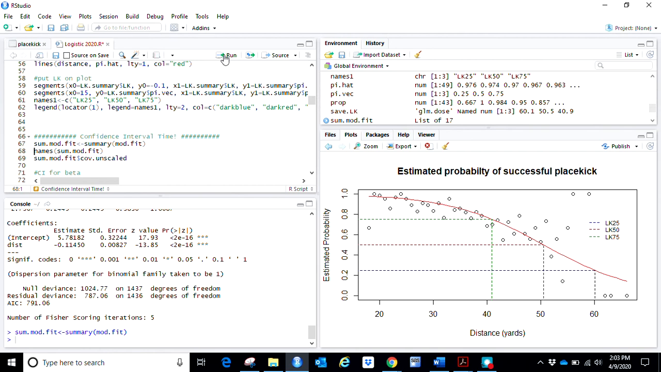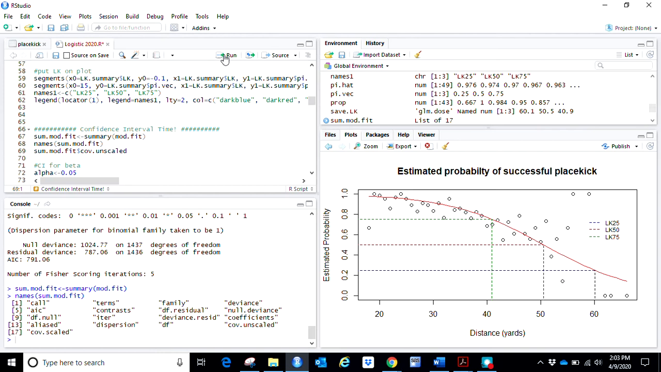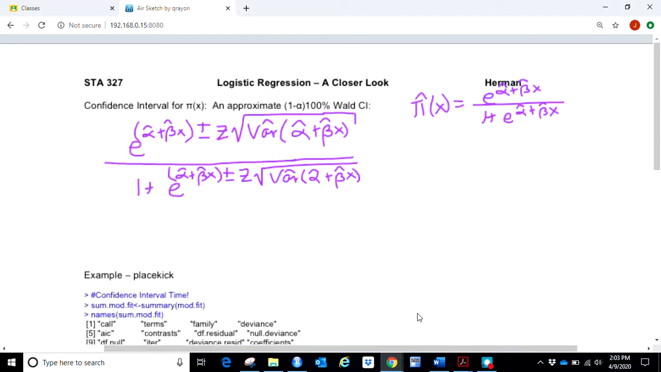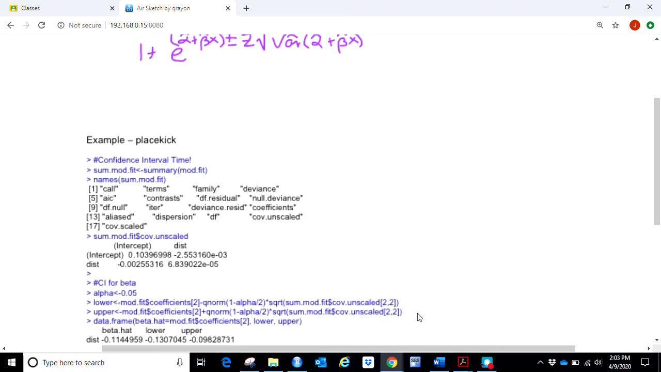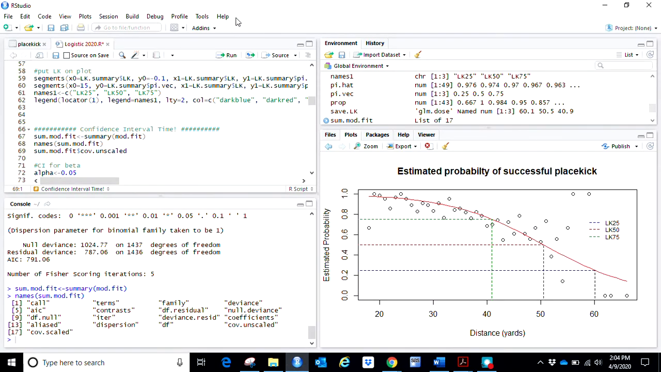And now that I've run that, I'm going to print out the different names, or basically the different things that have been stored inside of sum.mod.fit, so I can know what I could ask for. So it spits out all of these different things that are inside of sum.mod.fit. The one here that I'm really most interested in, and the reasoning why I stored it, is this cov.unscaled. That's going to be the one I really want here, because inside of this is going to give me that estimated variance that I need inside of there.